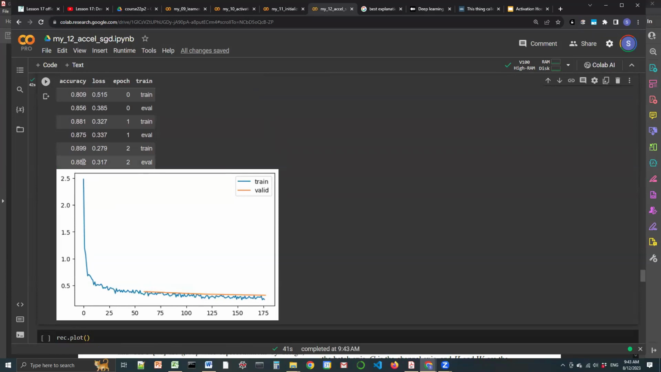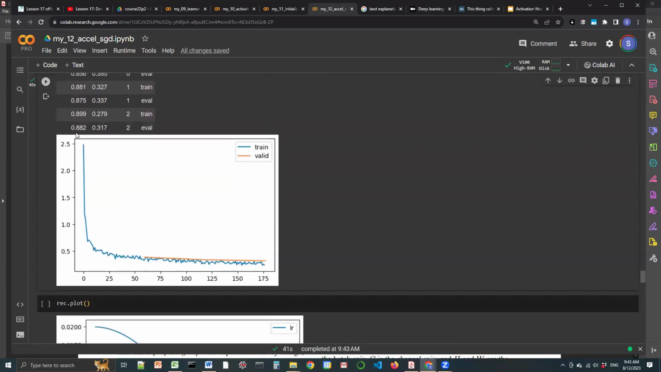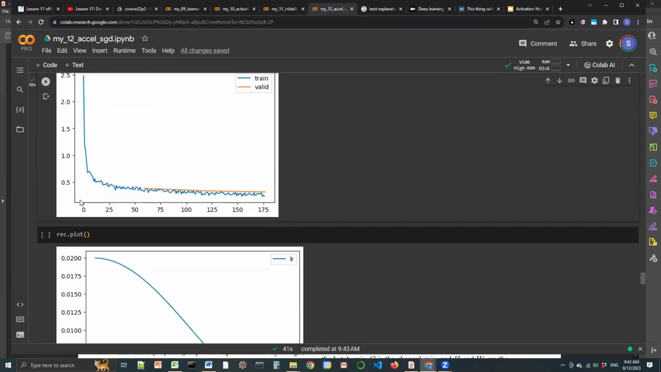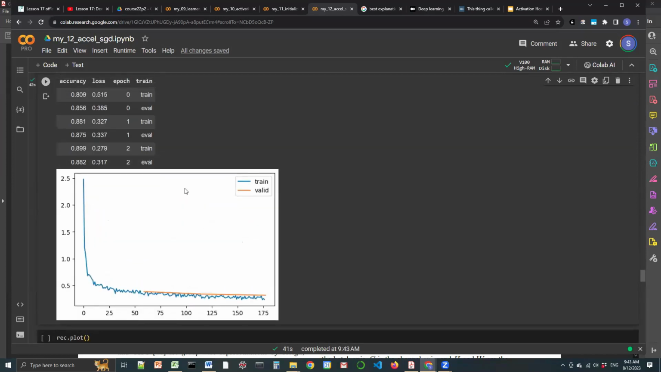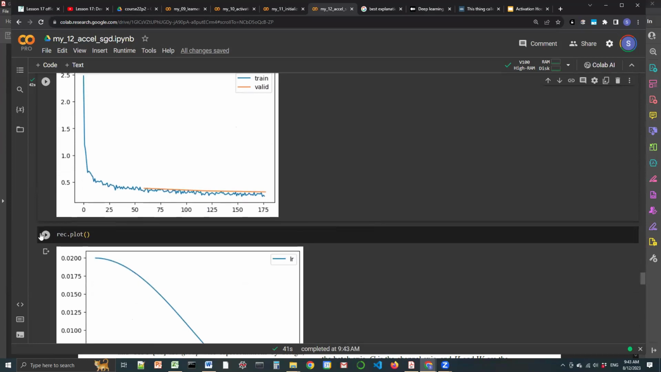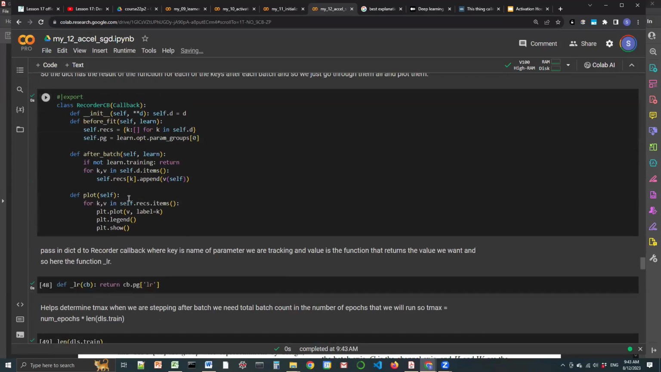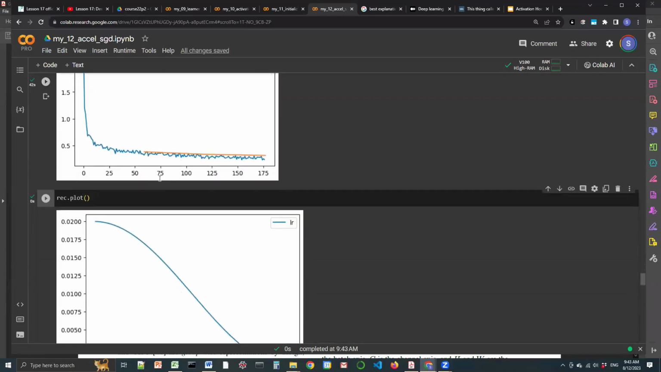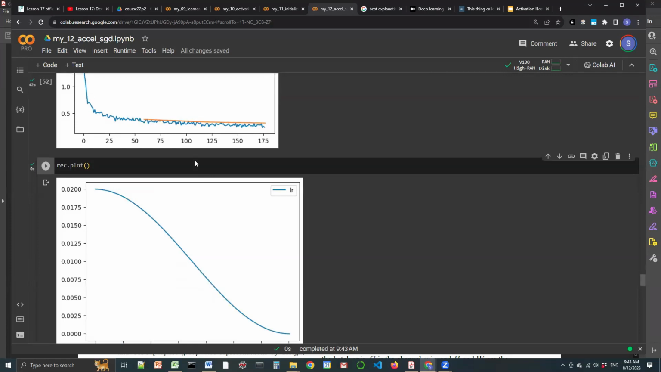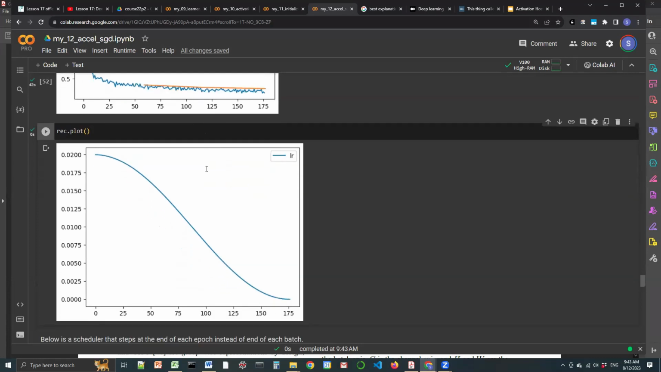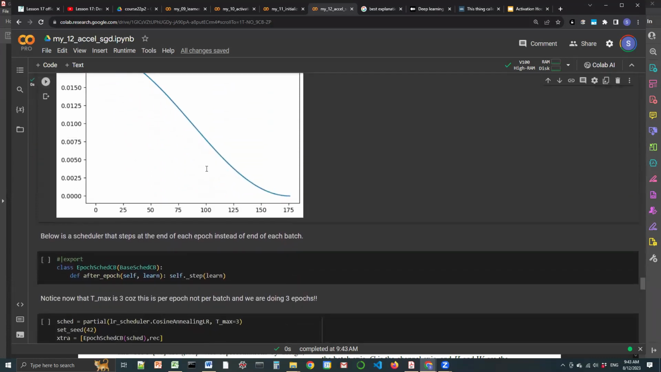Right, so we are getting very close to where we were before, which is 0.899 at 0.882. And this is obviously the plot of our training, but we can now plot the recorder. Here is where we used the plot function from the recorder. That's the function we're using to plot this. And we can see that the learning rate is being changed by this callback through the scheduler, through the optimizer, to what we want it to be.